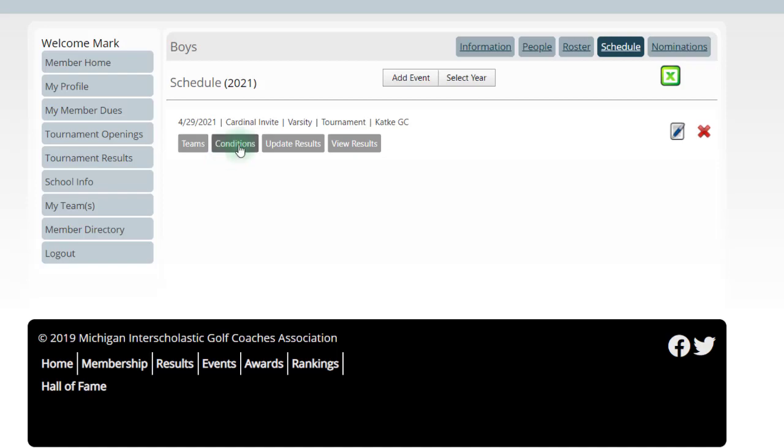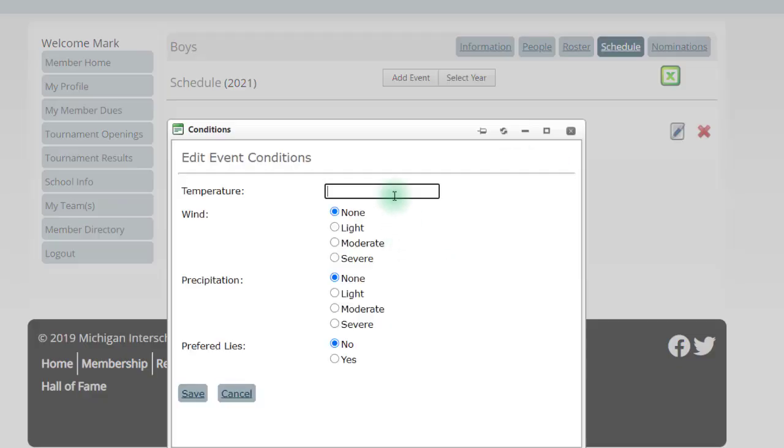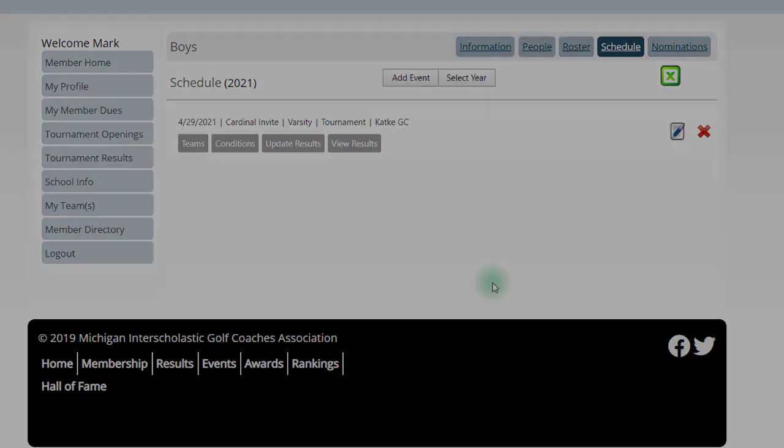When I do that, I will then need to go in and add the conditions and edit them. I can say that it was 65 degrees. We did have light wind. It was quite moderate with the precipitation, but we did not play preferred lies. So once we enter that, it's got the information in and saved.